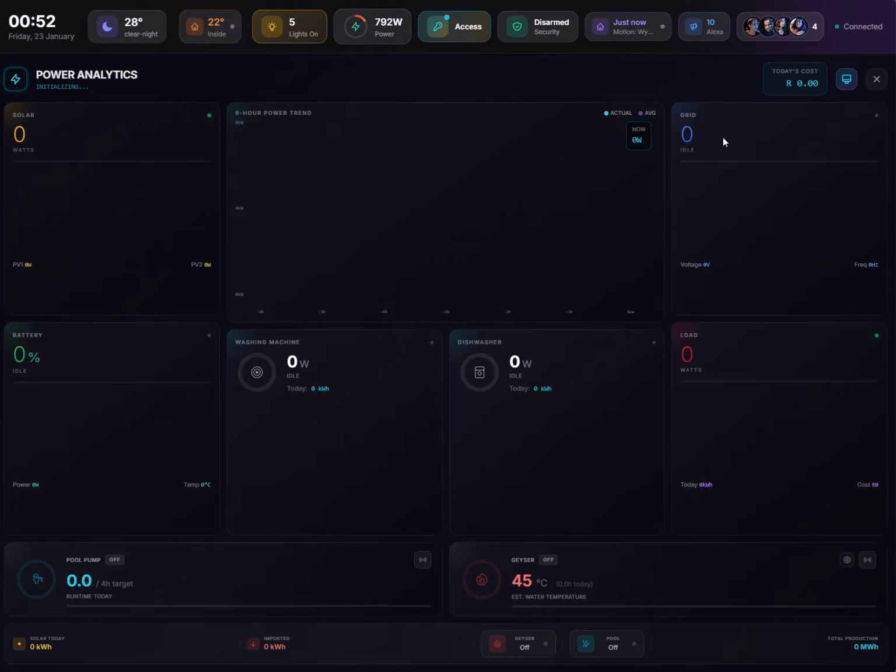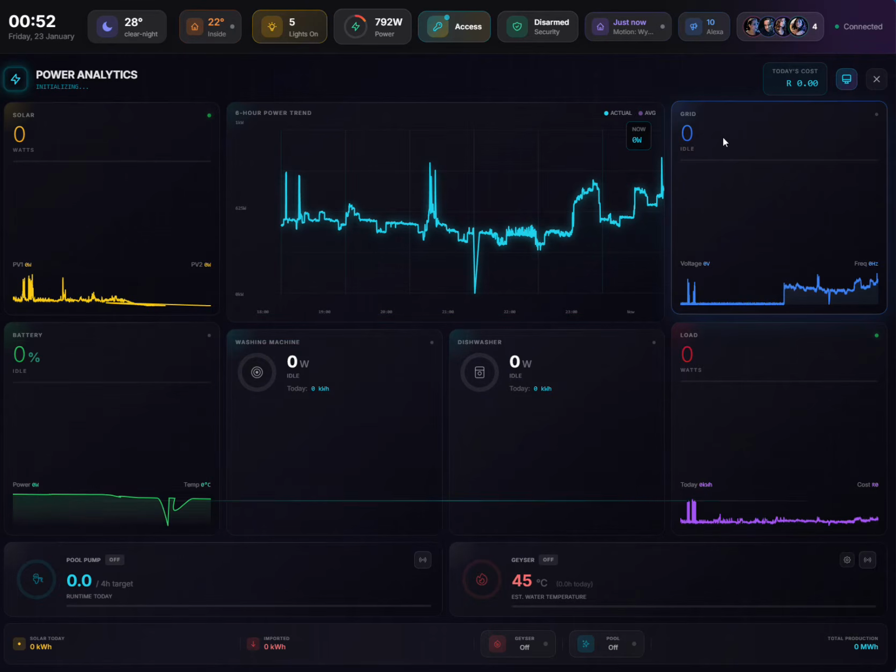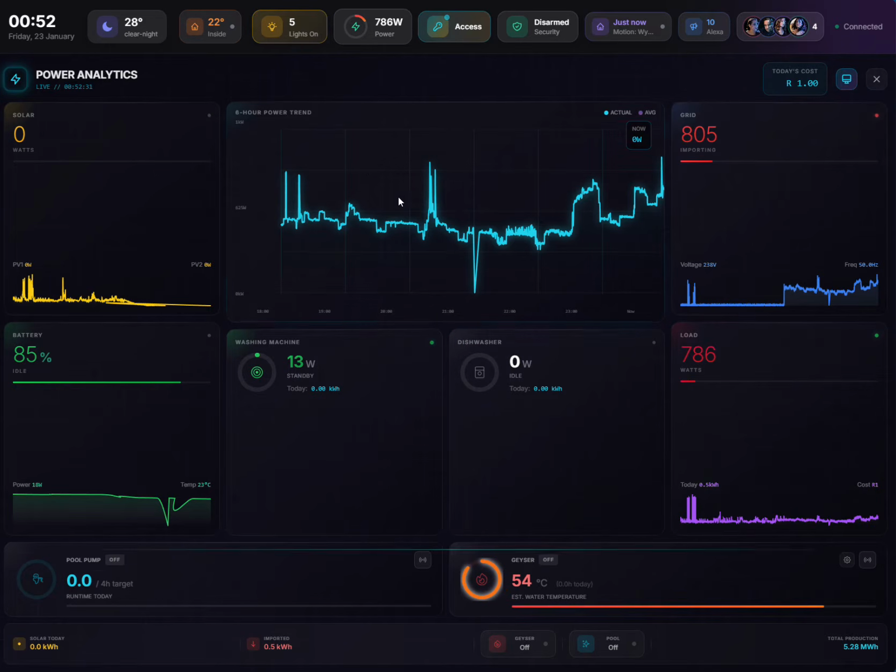If I look at the power dashboard, so this house runs on an inverter setup. I can see exactly over the last 8 hours what the power trend has been. What am I currently pulling on the grid right now? What is the house load? The washing machine at the moment is pulling 13 watts, so it's in standby mode. And currently it's evening, so the solar production is zero. Battery is sitting at 85%.